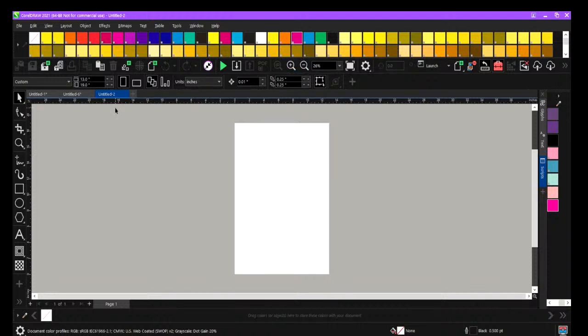Today we're going to recreate some basic, very basic artwork over here in Coreldraw, y'all. Very basic artwork today. I need to get this done because I have some ad campaigns that I need to create.